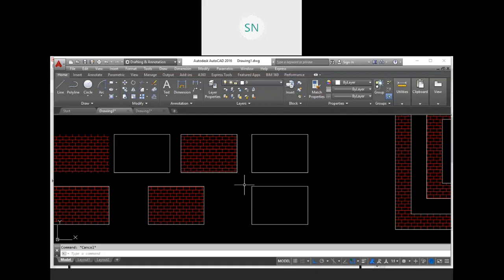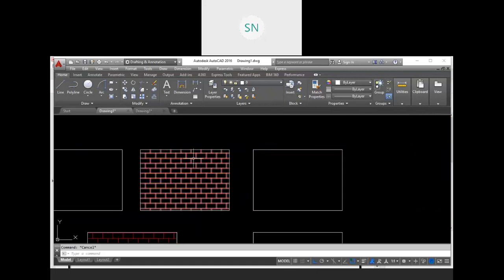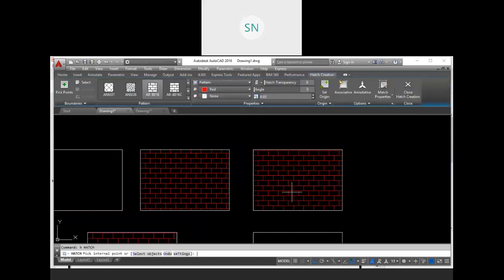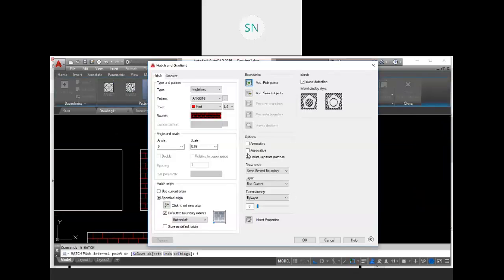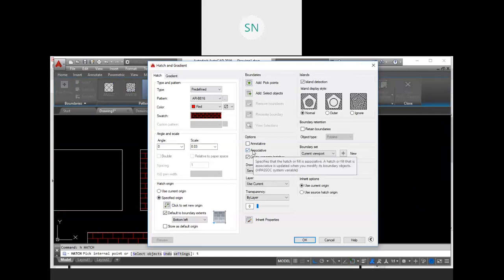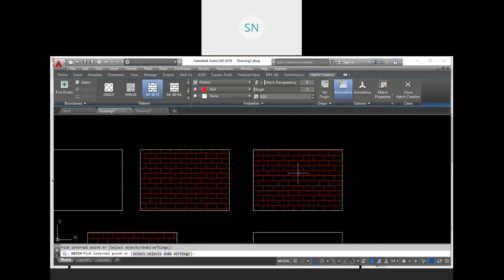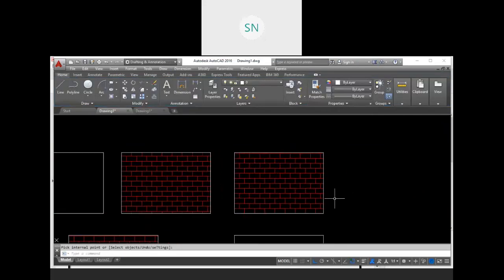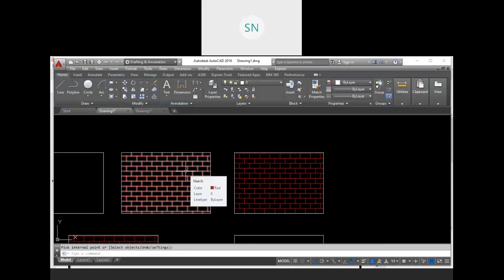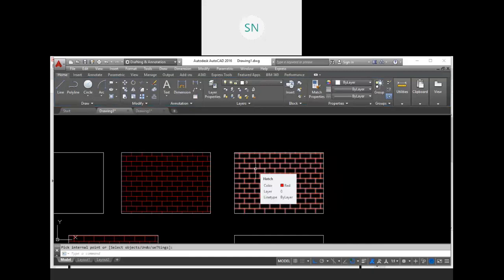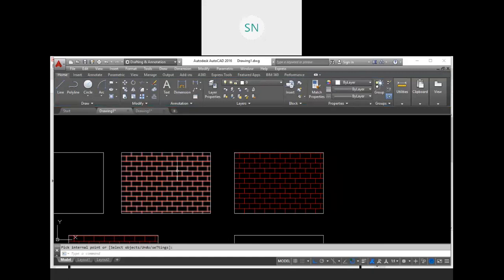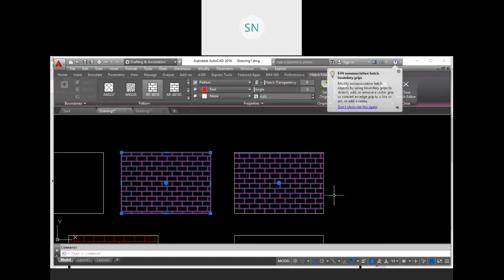Then the next option we have is associative. Associative was off for this one. Let me go to hatch setting and turn on this associative button. Click OK and fill up in this area. Okay. So for this hatch associative was off and for this hatch associative was on, right? So what is the difference? Can you imagine what is the difference over here?